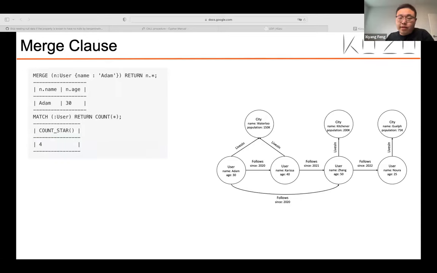Next we have the merge clause. Although the merge clause can achieve the same effect as Postgres upsert or INSERT ON CONFLICT in many cases, they are not the same thing. The merge clause, given a merge pattern, will first try to match the pattern. And if matches are found, it returns all the matches.